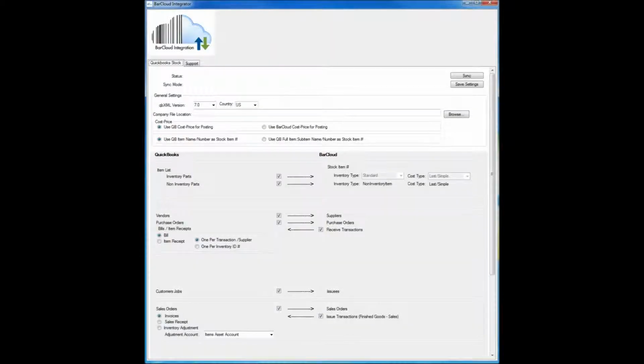Once in the BarCloud integrator, there's only a couple things you may need to determine, otherwise everything else will actually be set and ready to go. The first thing is, when you receive inventory against a purchase order, do you want it to create a bill or an item receipt within the system? Generally, most people submit bill. However, if you need to change these, you can by selecting the appropriate radio button.